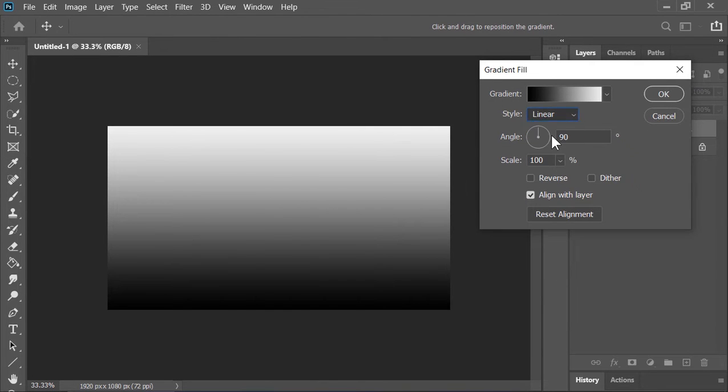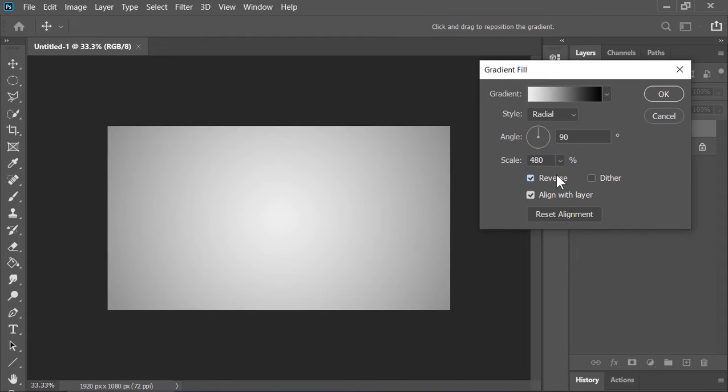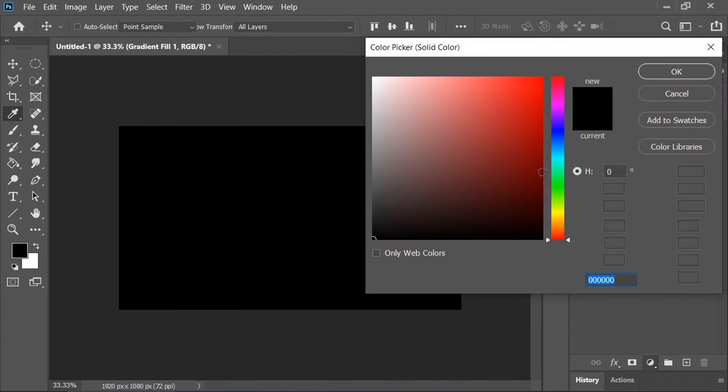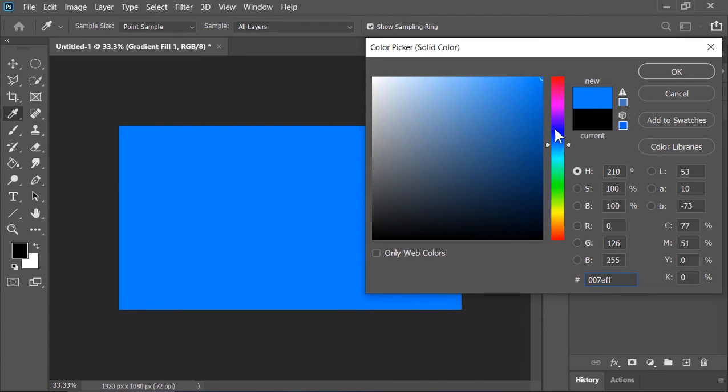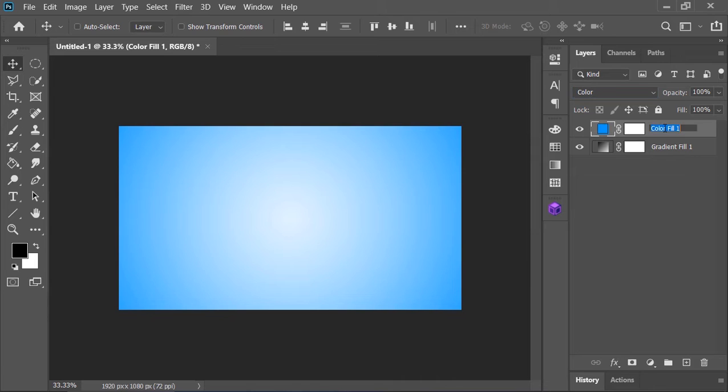Change its style to radial. Increase its scale to about 480. Check the reverse option and then hit OK. Delete this background layer because we don't need it. To colorize the background, let's create a new solid color adjustment layer on top of it and pick any color that you like. Change its blend mode to color. Let's rename it BG color. Now select both layers and put them in a group by pressing Ctrl G. Let's call it background.